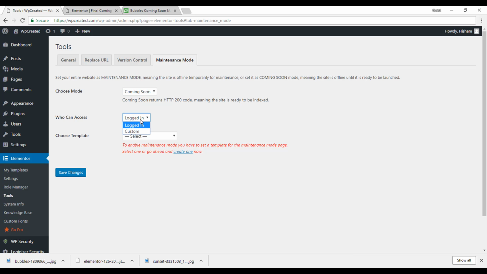Alright, and here it's showing who can access your website. We have to just leave it to the default, logged in. So that'll be like me right now. I'm logged into my WordPress dashboard. So if I'm logged in, I can see the other pages so that I can still keep on working on them and whatnot.